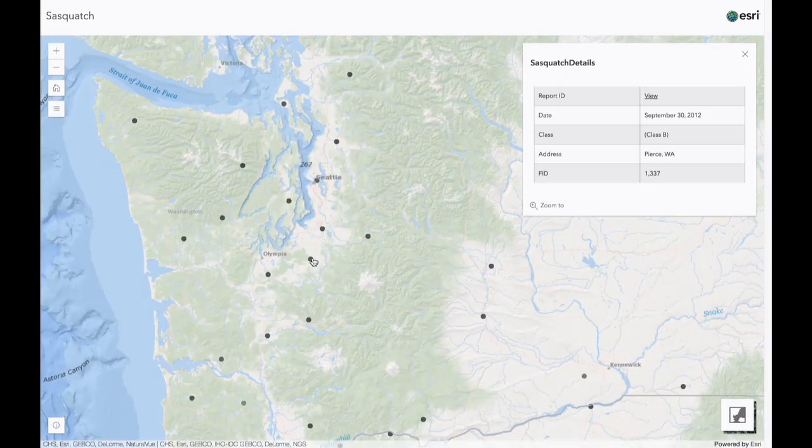So this is a pretty simple app. Basically the only thing that it really does is that instead of clicking on these points, you hover over them and it displays the pop-up on hover. So it's just an example of a simple application you might create for some use in your organization that's not available with the out-of-the-box apps.